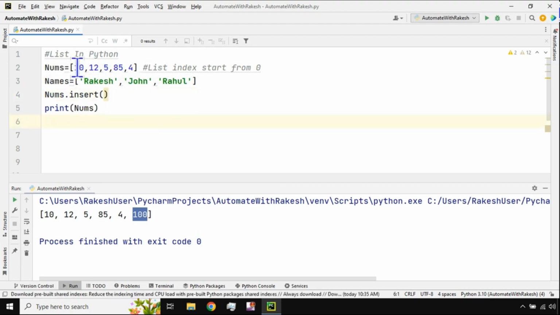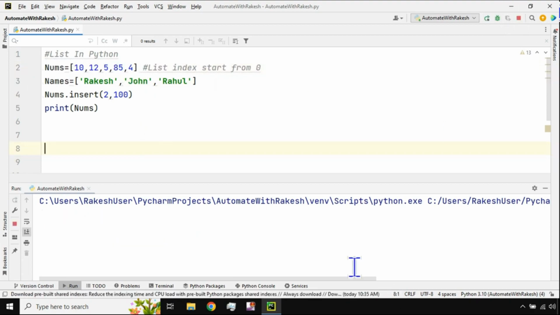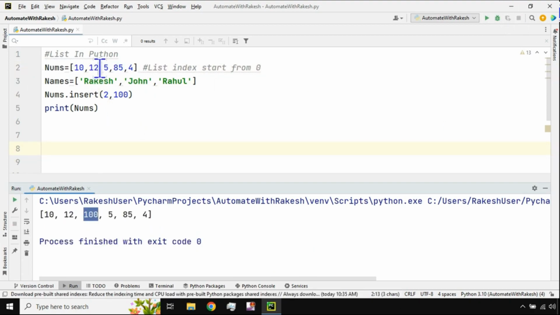So what is the index number? 0, 1, 2, right? I want it in the second position. So I'll say 2, comma, and what is the value I would like to add? Let's say I would like to add 100 to the num array, the num list. Now if you print this, what would happen? The 100 got added just after 12.